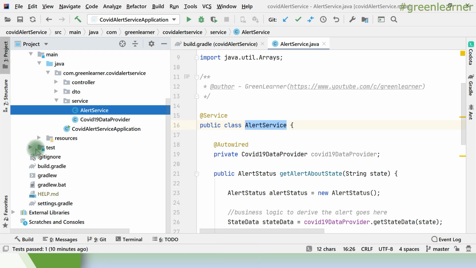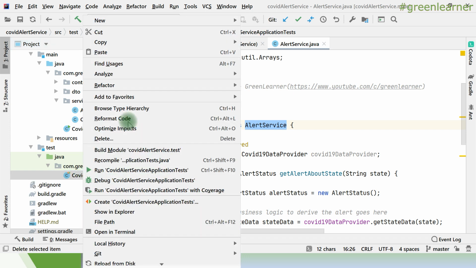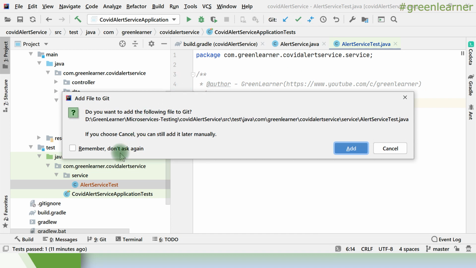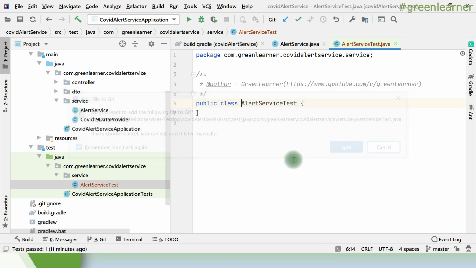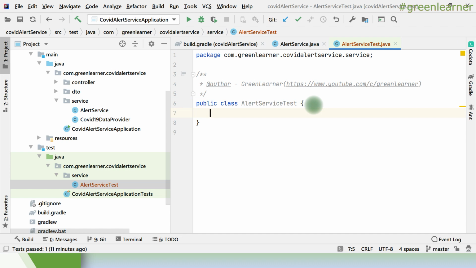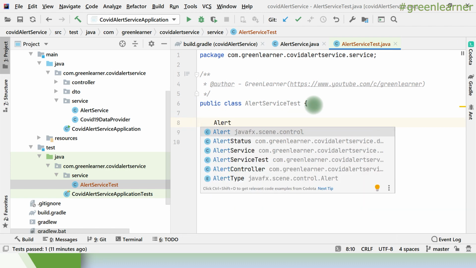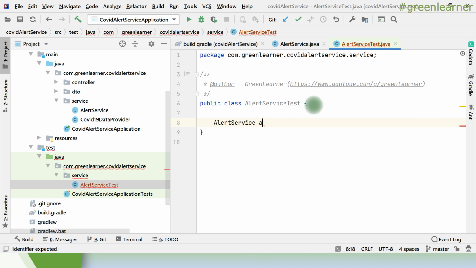To write the test, you have to move to the test package, go here, and create a Java class. The package structure should also be the same as the source code, so that it's easy to locate the test, right? So AlertServiceTest, right? First thing, the alert service is what we are putting under test, so I have to create an instance of that one.